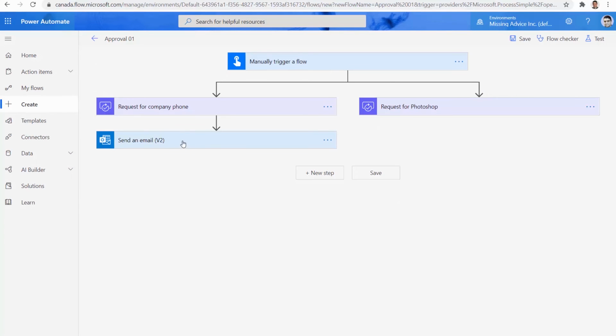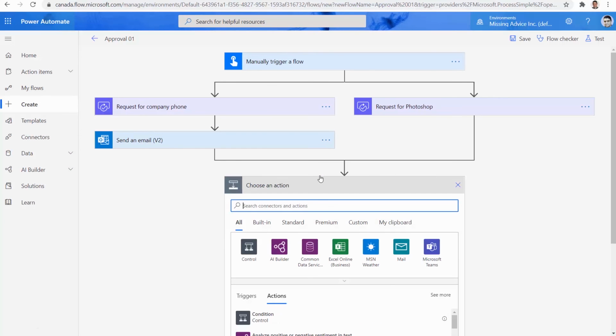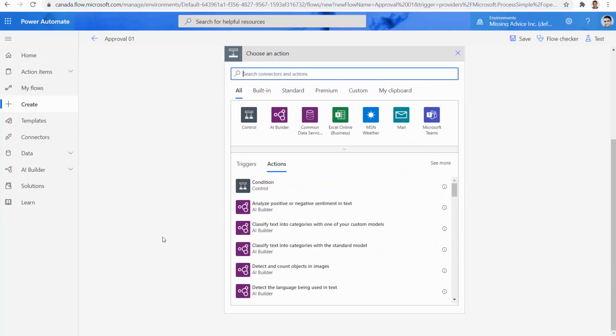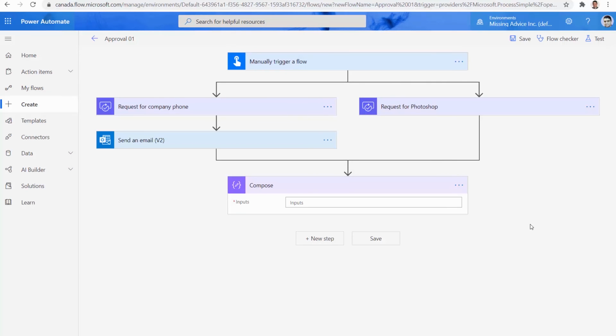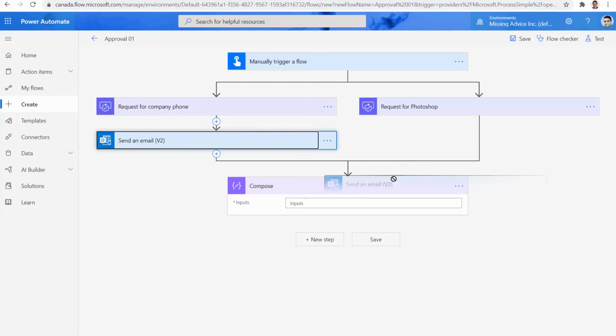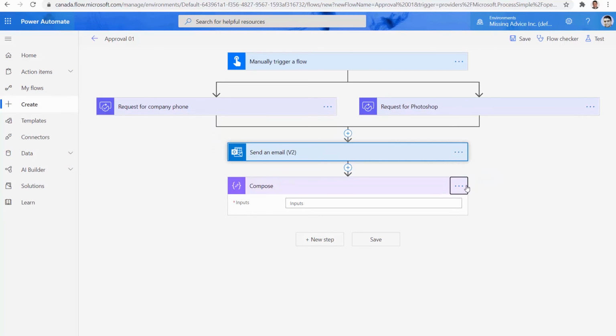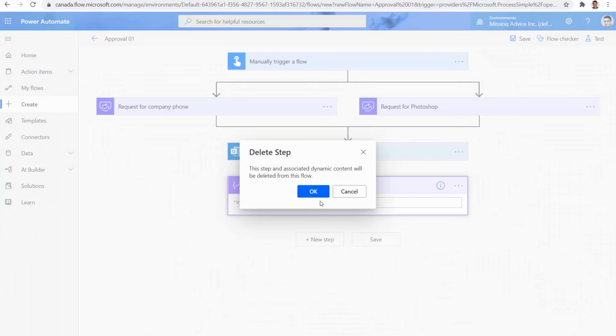The only thing is that this email should be sent after both of them are processed, which is again very simple. Let me just add another step here. Whatever the control that you want to add, just add it here. It doesn't matter. I would say, for example, another compose. It really doesn't matter. Just don't add anything that requires a connection. And then I drag and drop this email and put it right before that. Now I don't need this compose anymore.